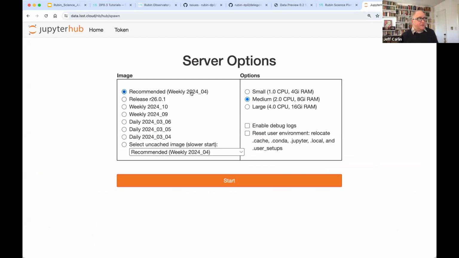Typically, you'll just want to use the recommended version of the science pipelines. This image is just referring to which version of the Rubin science pipelines is going to be loaded by default in your container. So typically you will want to use the recommended one, but if you have a need to use some other one, you can select different ones.